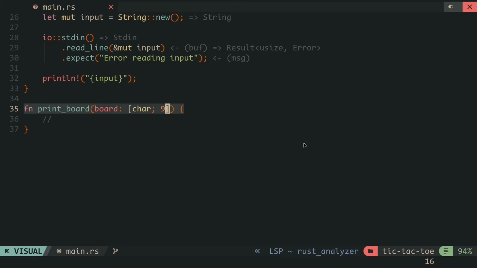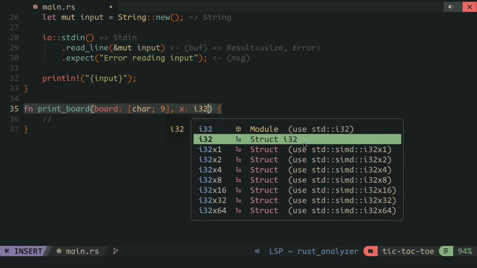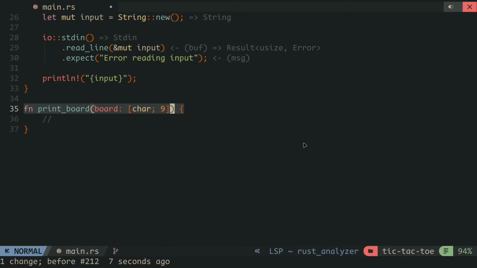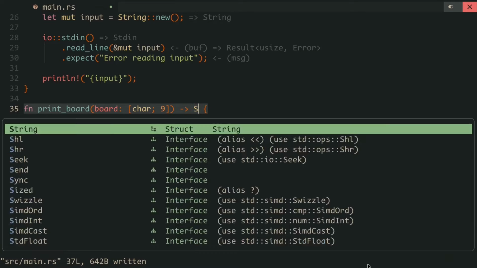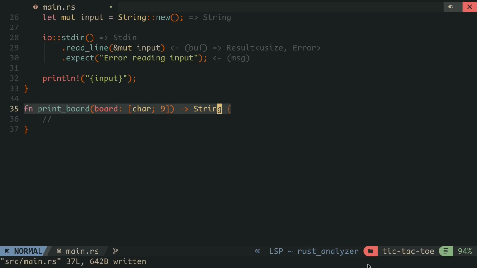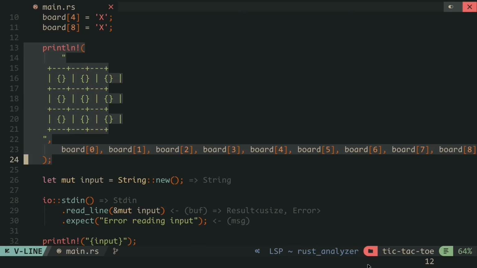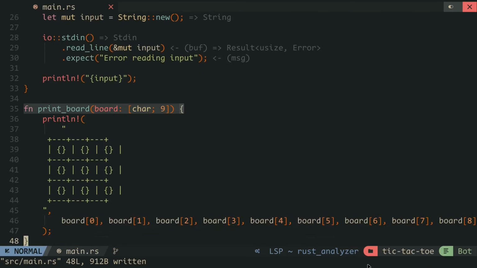Here, our board is an array of 9 characters. You can also add multiple parameters this way by separating each parameter with a comma. If you are returning a value, you will have to specify the type as well by adding a hyphen and a right angle, a space, then the data type of the return value. But since we are not returning anything, we can skip this. Now copy the print statement and paste in the function.